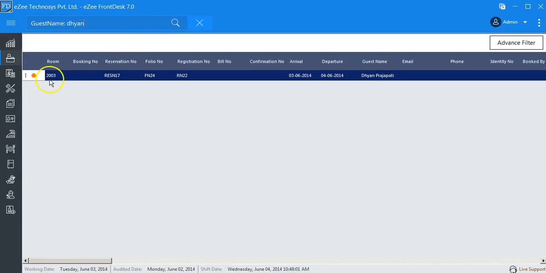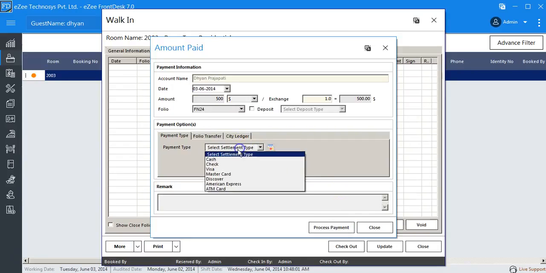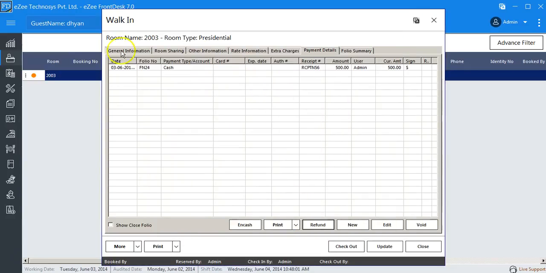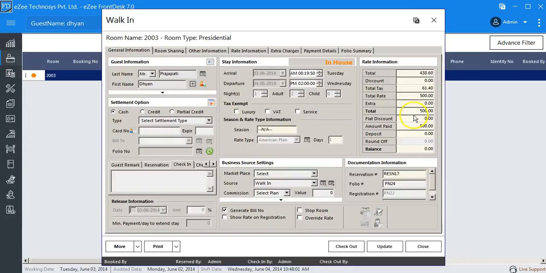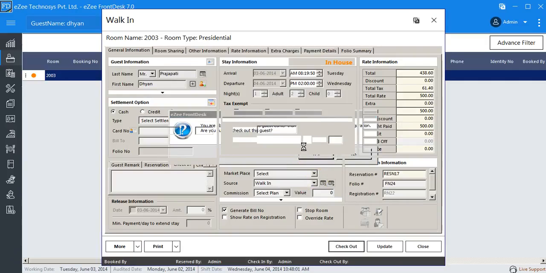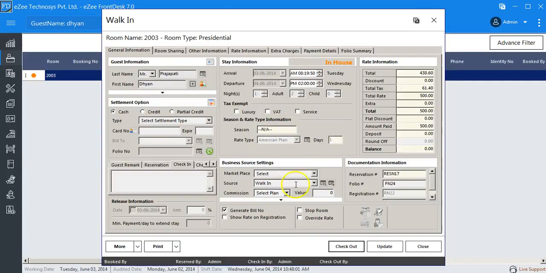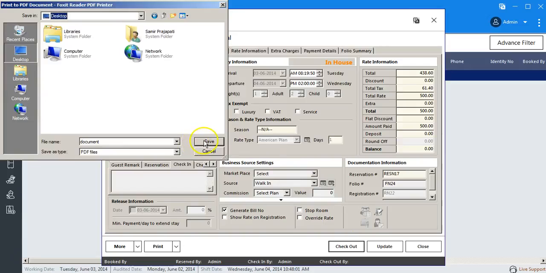I'll again search for this particular guest. It's showing as a check-in guest, which is an in-house guest. Now if you want to collect payment from that guest, you can come and collect it using cash. Okay, so the payment has been collected. Now you want to check out this guest on the same day, let's say on the 3rd June. So the checkout button is showing, and you can click on checkout. Do you want to print a folio? Yes, then you can click on the yes button, and this is your folio.